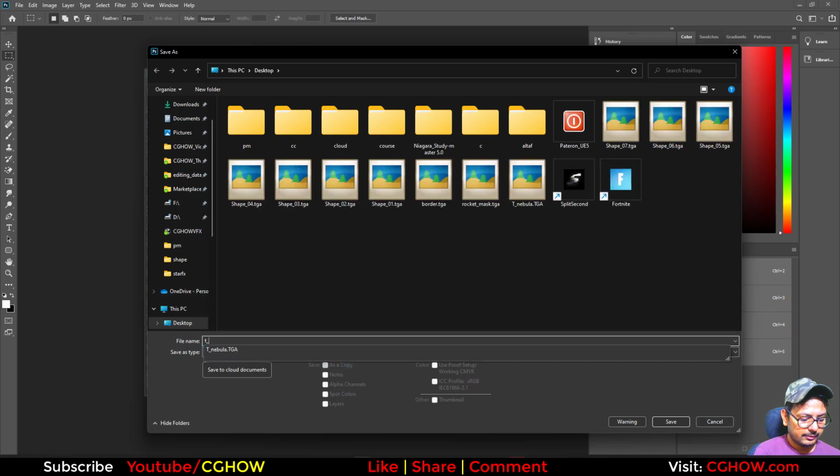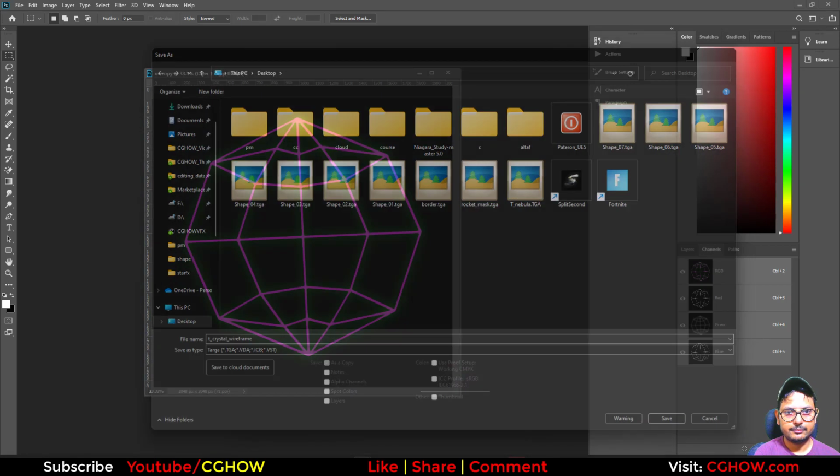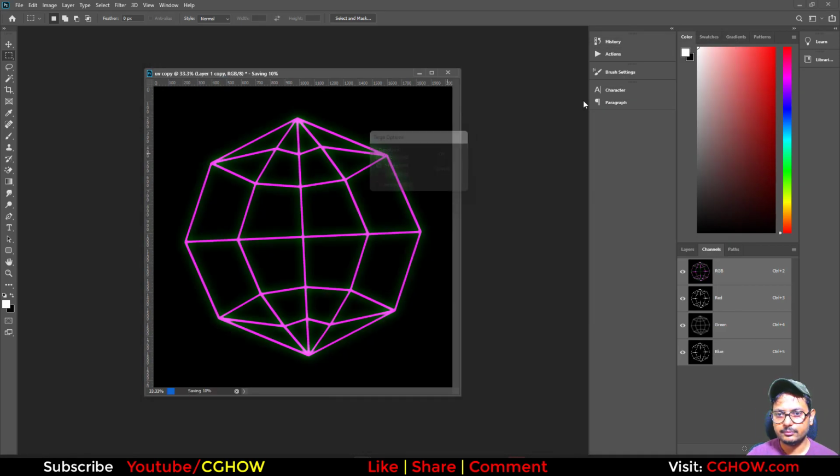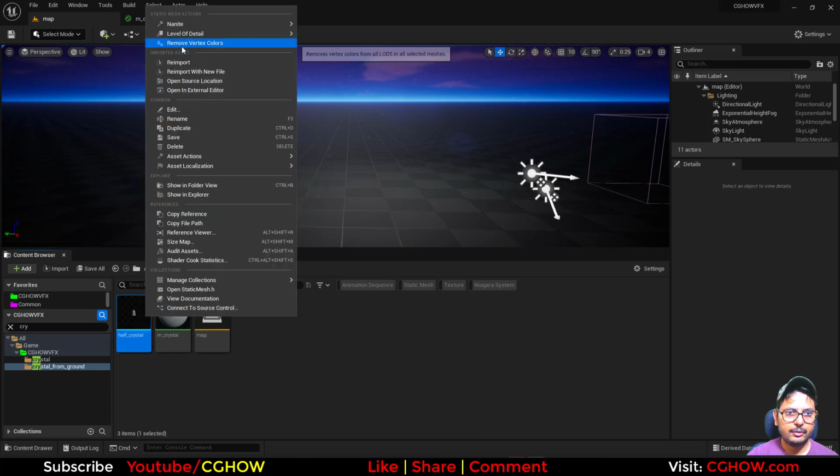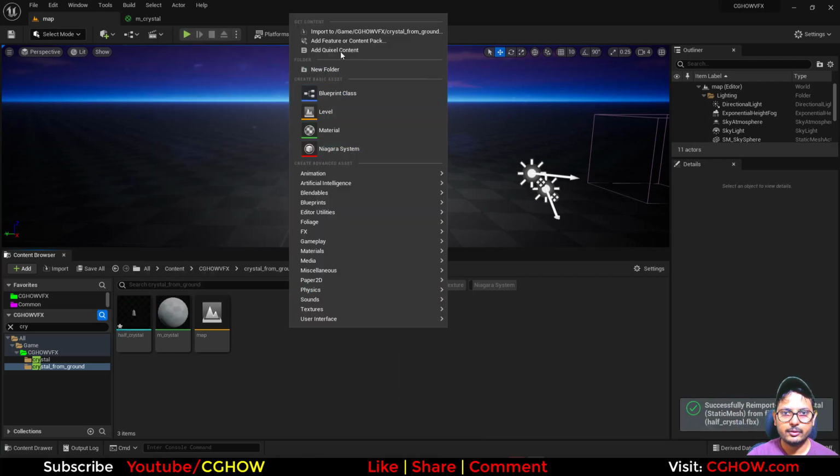So T crystal wireframe on desktop, and you need to re-import it where we change the UV.